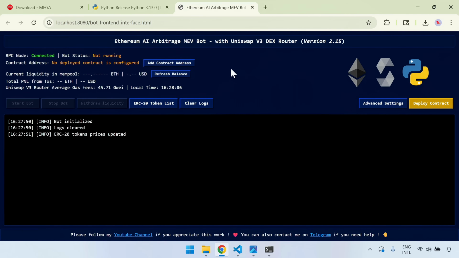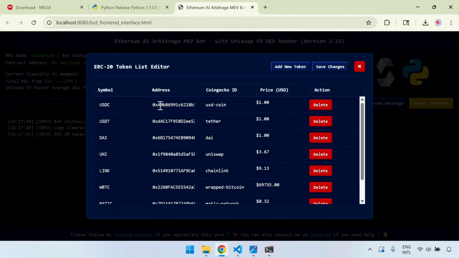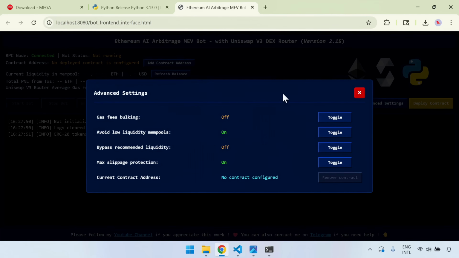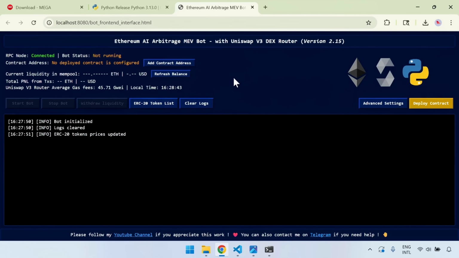So now the front-end interface is live. Here you can check that we have the current liquidity in mempool, which is the amount of Ether that we have in our bot for it to trade. Then we have the start bot and the stop bot button to control our bot. We have other functionalities such as the ability to change the ERC token list, to choose the tokens on which we want to do arbitrage. And also we have some advanced settings. However, I advise to leave them as they are since it's already optimized.